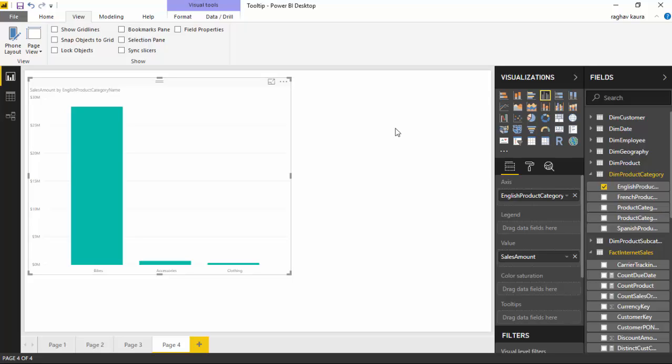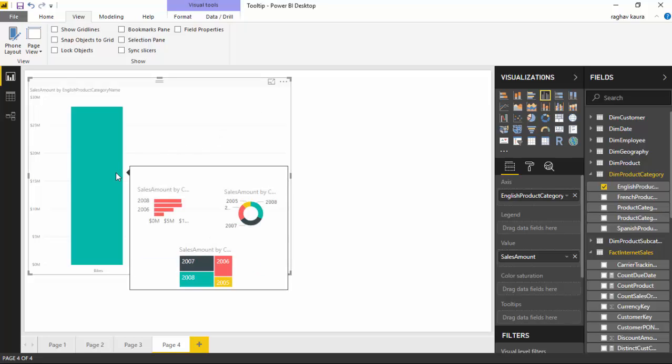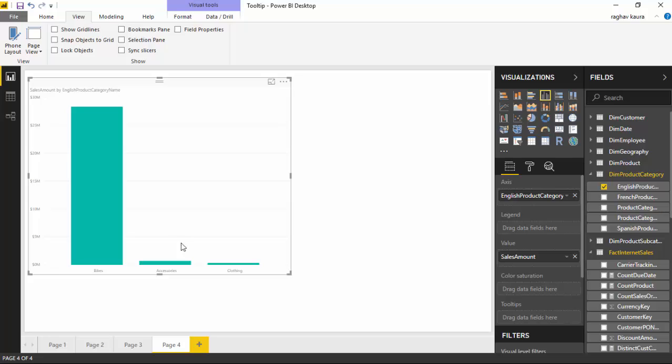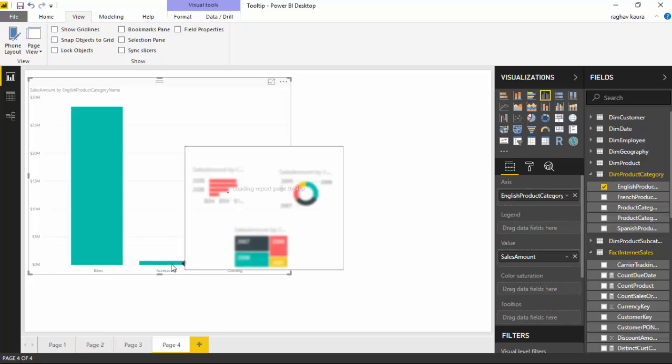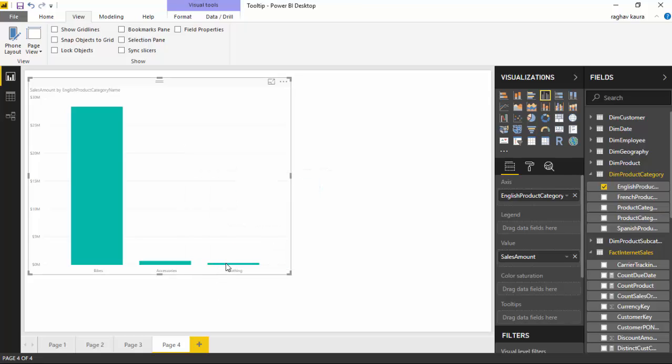Because when we created the tooltip, we said that anytime anyone hovers over the sales amount field in any visual, it should show a tooltip. So if we go and hover over here, you see that it shows us the tooltip. So you can see that for bikes, the sales in 2007, 2006 by amount, and accessories, you can similarly look at accessories. And you can see there was no accessories prior to 2007, and similarly for clothing.